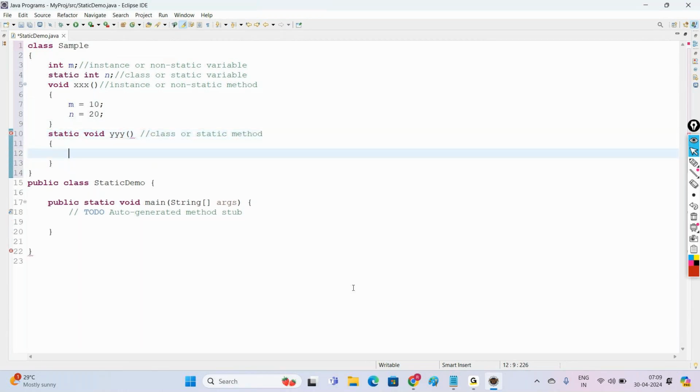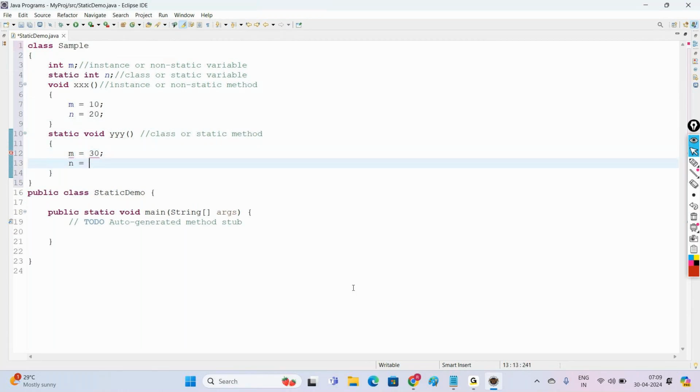Now, in this, if you say m equal to 30 and n equal to 40, observe here in line number 12. In line number 12, under m variable, we are getting error. Because y is a static method. Inside a static, we can access only static. Since m is non-static, we cannot access it.